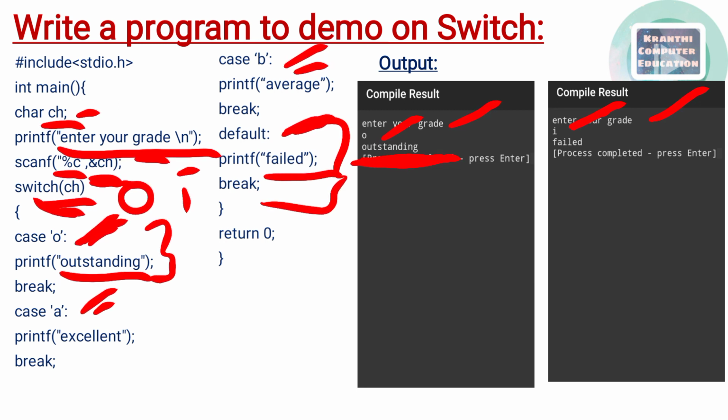Meaning the printf function is going to print failed on the screen. This is the printf statement which we wrote in the default block. That's why the default block printf is executed here, and failed is displayed on the screen. So these two are the outputs for this program.